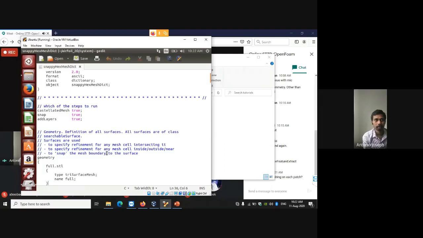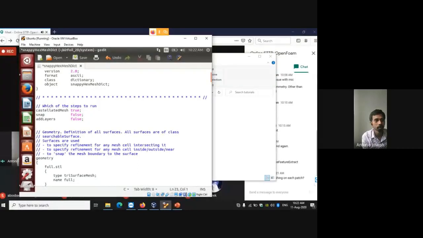So first of all, we can keep castellated mesh as true, and the remaining two things, snap and add layers, as false. Please do that and just see how we get the mesh. So that's the first thing that we are going to do.